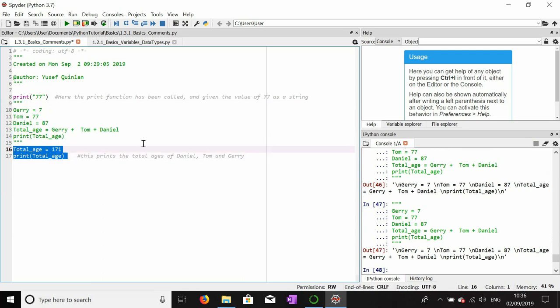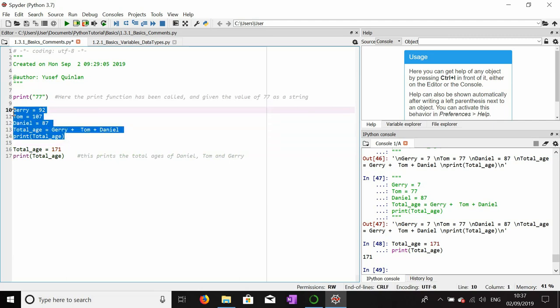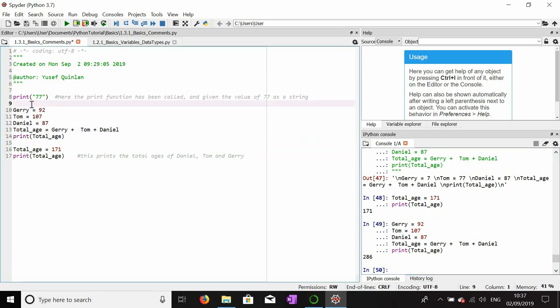However, if I print these two out because they're not commented out, I get the total age of 171 as the way I've calculated it. But if I decide for some reason that actually Jerry's now 92 and Tom is now 107. Well, the defaults have now changed, and so we can't use this default total age of 171. We have to use this calculation. All I have to do is get rid of the three quotation marks at the start and the three quotation marks at the end, and this information is now usable again. And it comes to 286. And that is the purpose, or can be the purpose, of a multiple line comment.